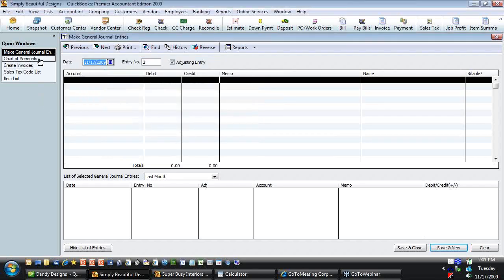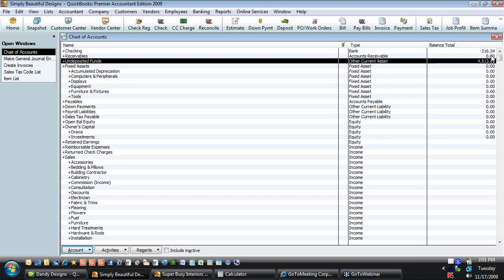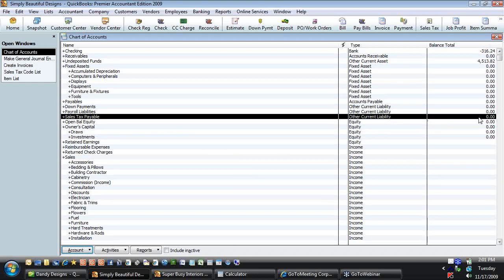Now what's going to happen when we get back to our chart of accounts is you can see that, of course, we've got a negative balance in our checking account because we had nothing in there to start with. We've still got that undeposited funds there, but look, there's no sales tax payable. And if you were to run a profit and loss report, you would see the $1.32 as a sales tax adjustment expense.